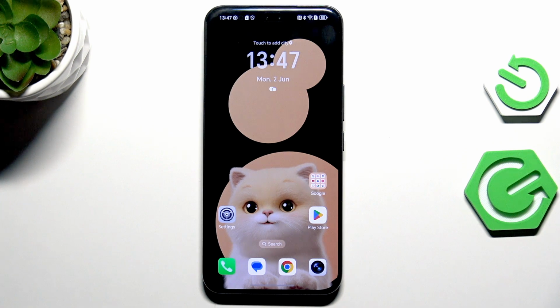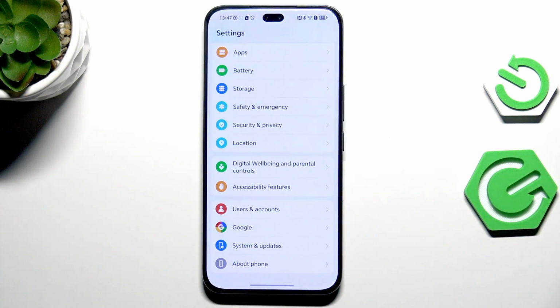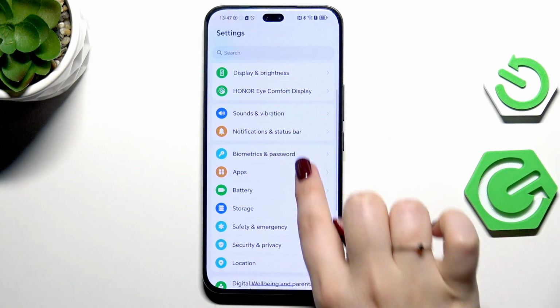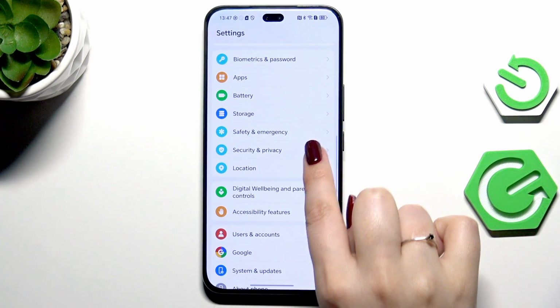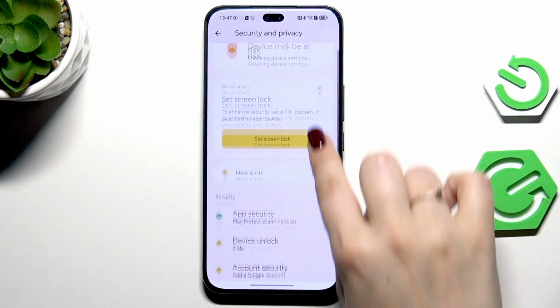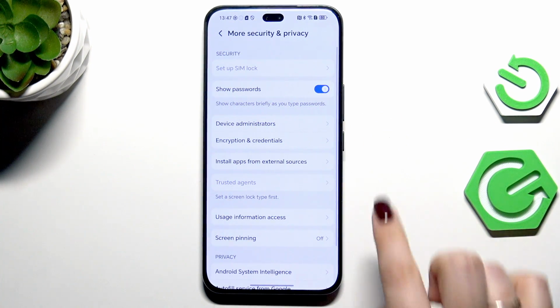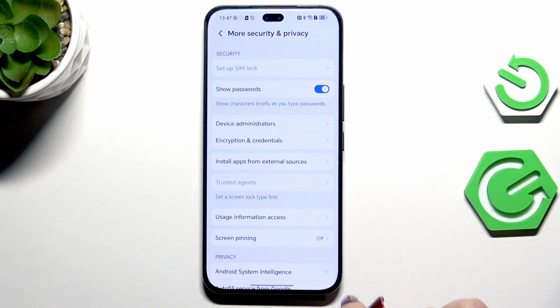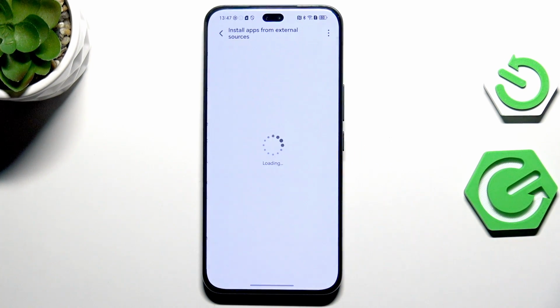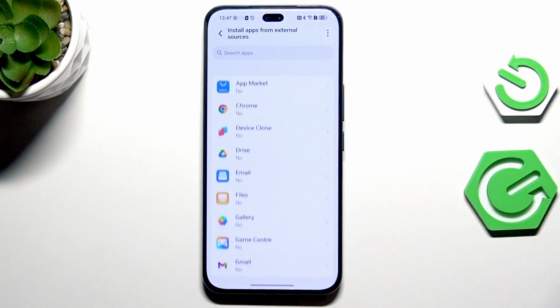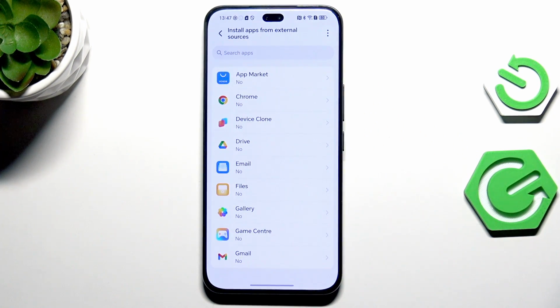So you have to open the settings. Let's start with that. Then we have to scroll and find security and privacy. Scroll down again to find more security and privacy, and here we've got the option install apps from external sources. So let's enter, and here we've got the list of apps which are allowed or not allowed to install some content, and of course we can change it.